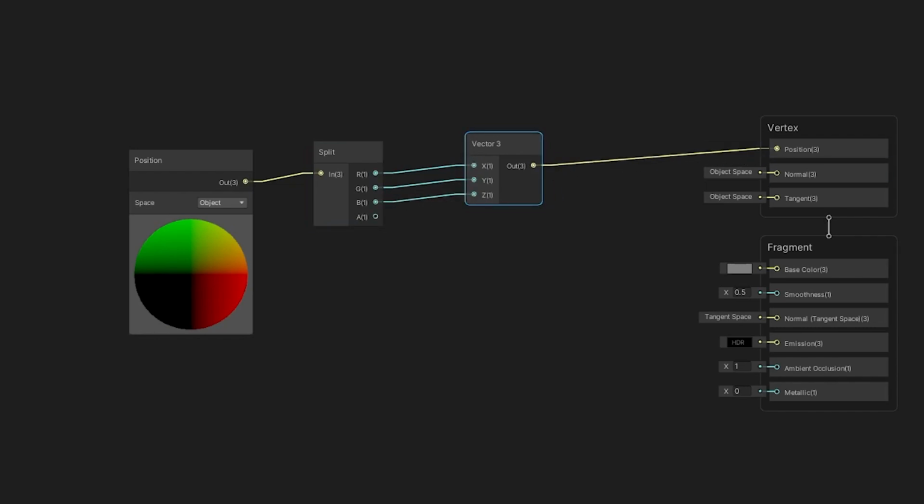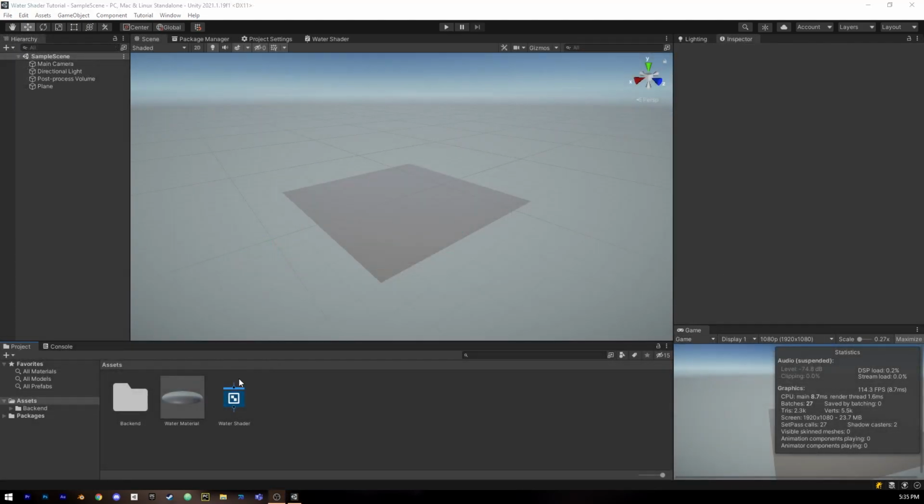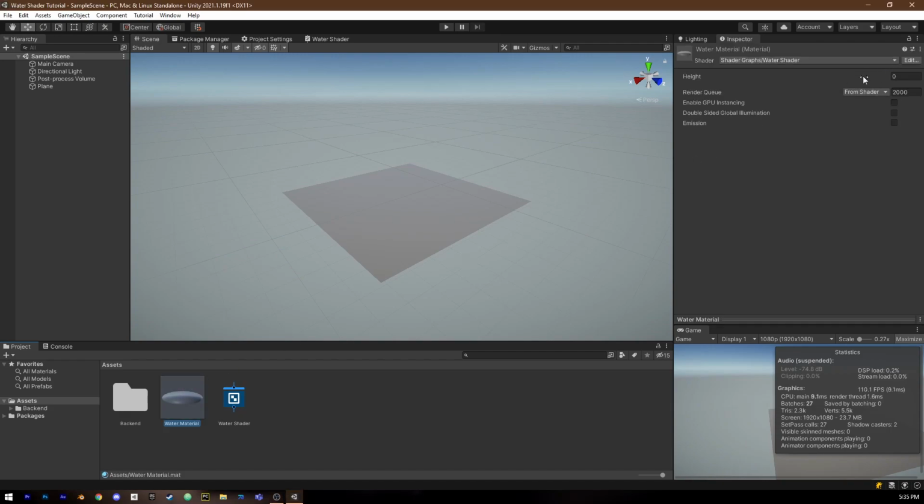Currently, the setup is only getting and reassigning the vertex positions, though, so to change it, we can use a variable. Let's navigate to the blackboard where all of our variables will be, and by clicking on the plus icon, we can create a new variable. This variable will be called height. Then, instead of assigning the Vector3 Y input using the split node, we can use the variable. After saving the asset, we can see the height of the water plane is changed by the variable. To access the variable, you will need to click on the material.